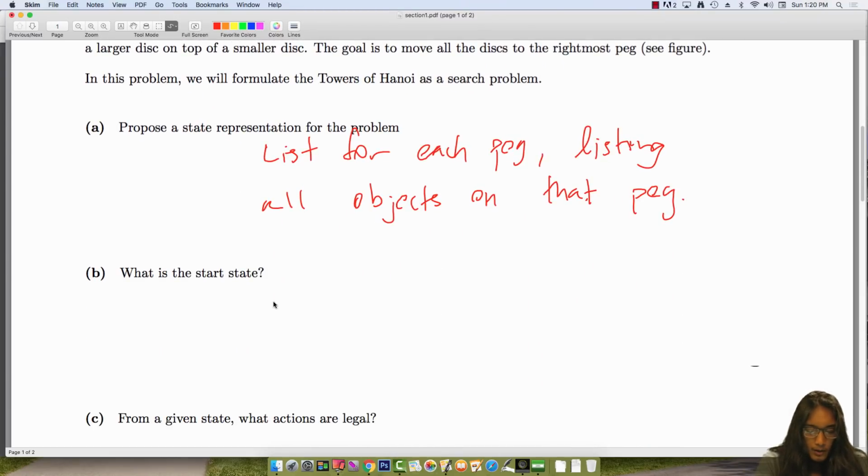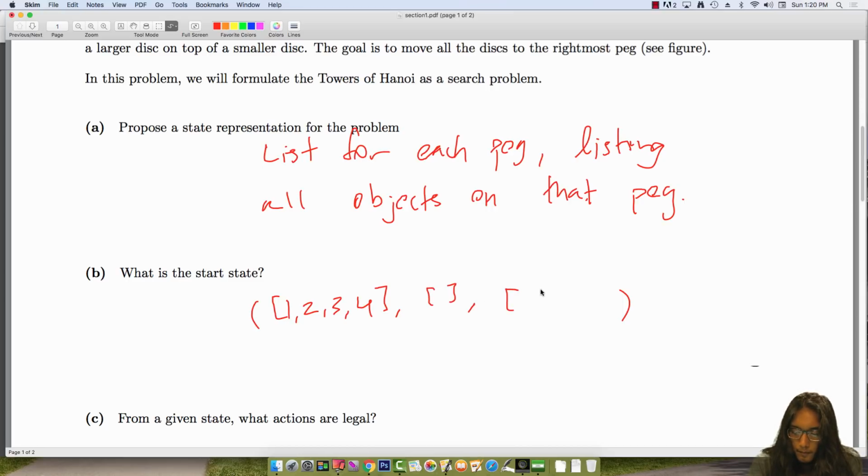So maybe one way to write this would be as a tuple, specifically a 3 tuple. That is, it has 3 elements, and each of those elements is one of the lists corresponding to one of the pegs. So in this case, the first list is the list 1, 2, 3, 4, like that. And what are the second and third lists? Well, they are just empty lists because you have no objects on the second and third peg. And let me put this bracket a bit closer. And that's it. That's what your start state is, right?